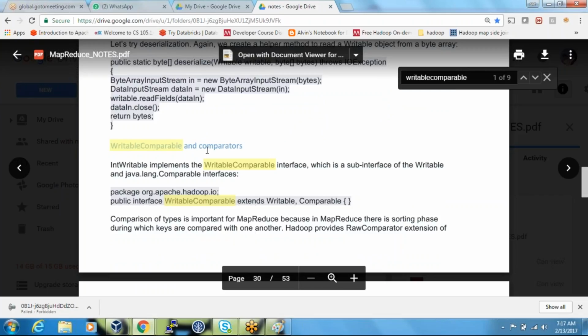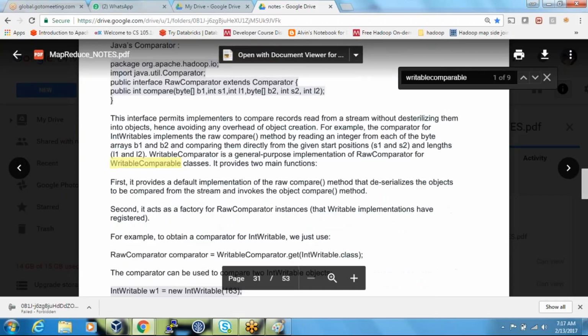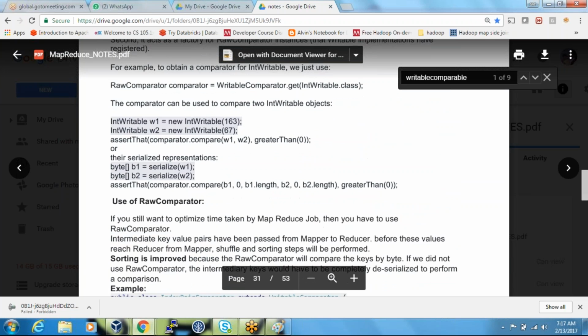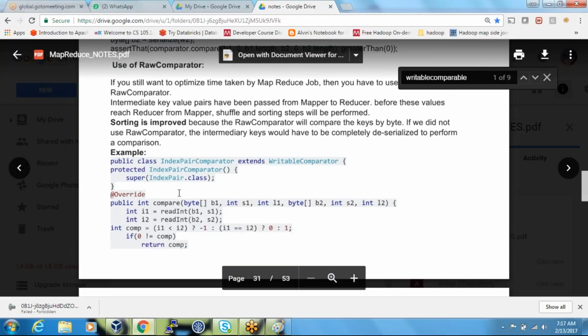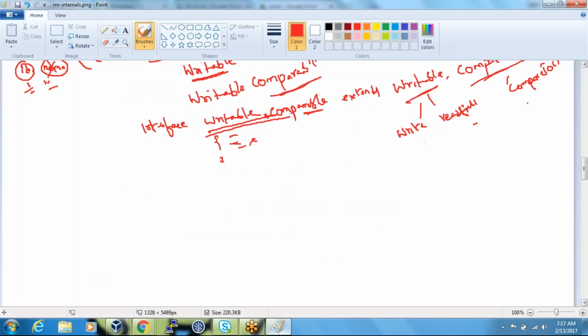So there is Writable and WritableComparable, and there is also something called the WritableComparator. At this time we don't need it. There is also something called RawComparator, and the RawComparator information is written here too. Let me explain what a RawComparator is. Normally we know what a comparator is, similar to Comparable, right?